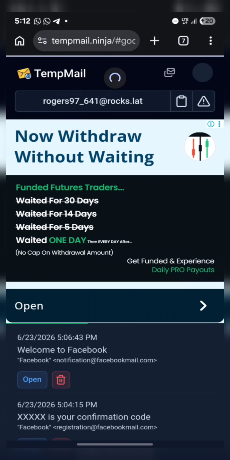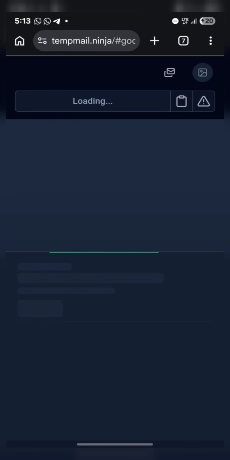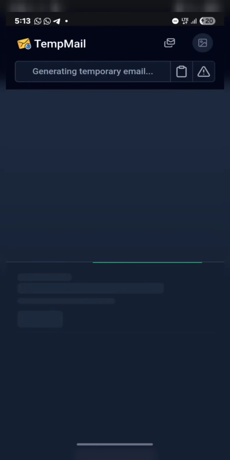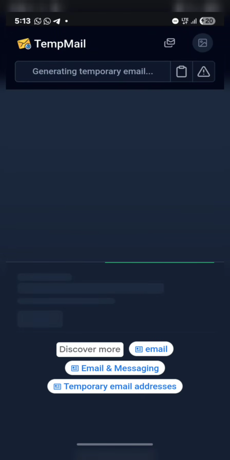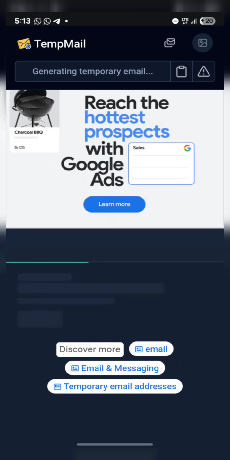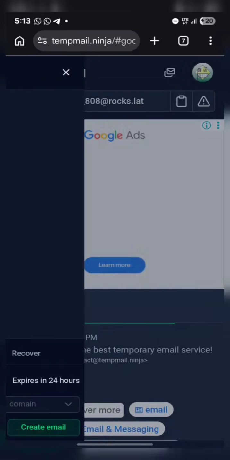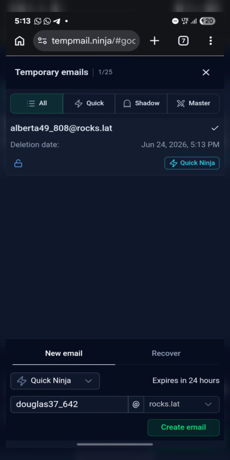Refresh. Network is bad. So you keep refreshing, then you click on this email inbox. Once you click on it, click on create email. Let's wait for it to load.